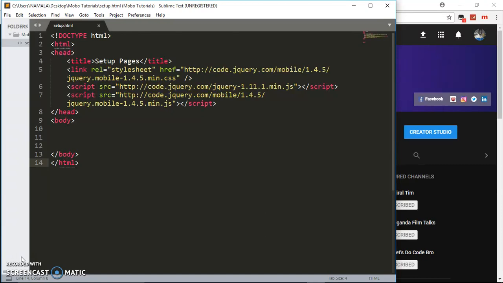So guys, in the last tutorial I showed you where you can get jQuery, how you set up the files. So as you can see in our head section we included the files. That's all we need for this tutorial. So in this video we are going to be setting up pages. How do you set up jQuery pages? That's what you're going to be looking at.